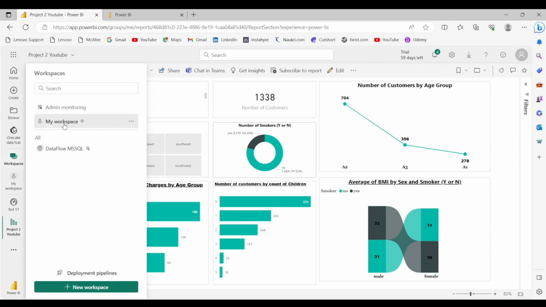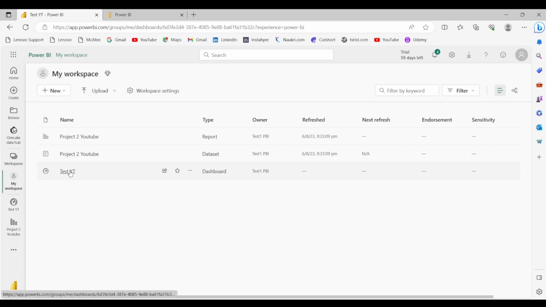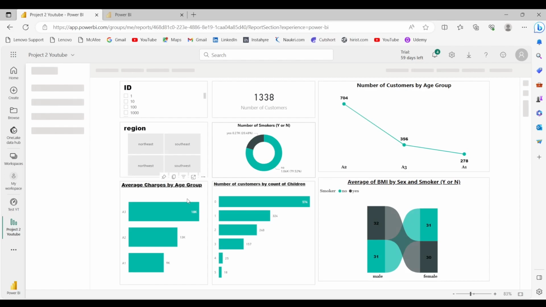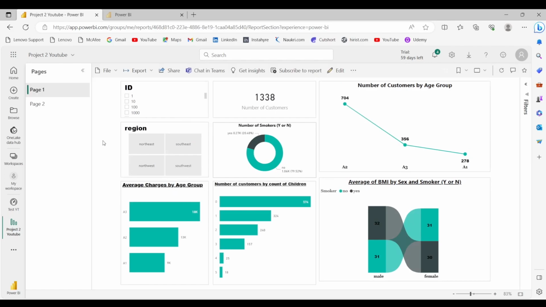Let's say I want to go back to the dashboard. So this is the dashboard test YT. All right. So it brings us back to this particular report when we click on the visuals that we have pinned live on the dashboard.